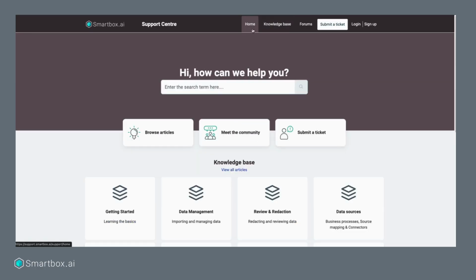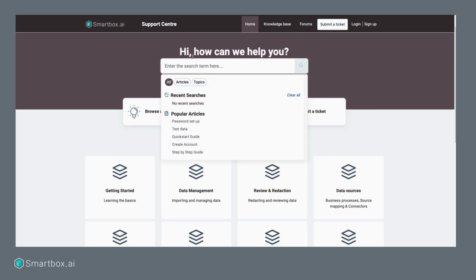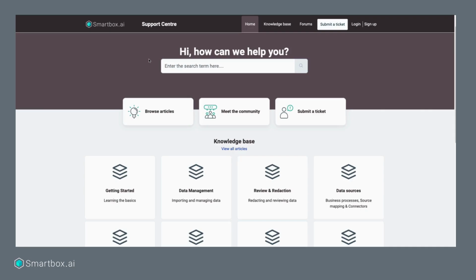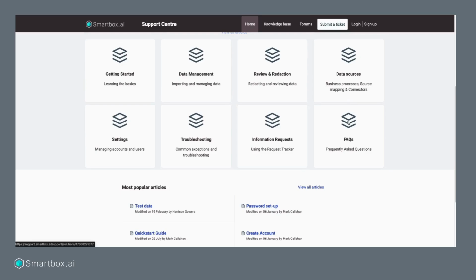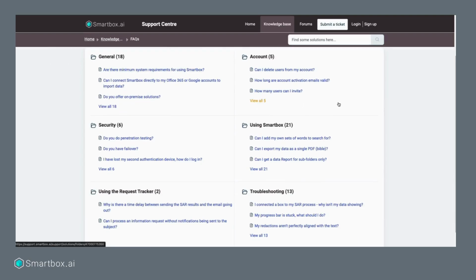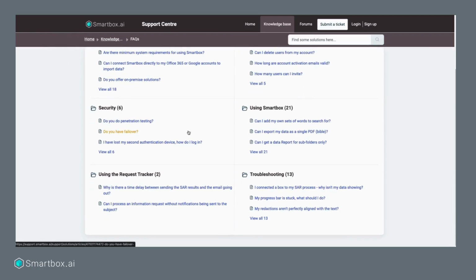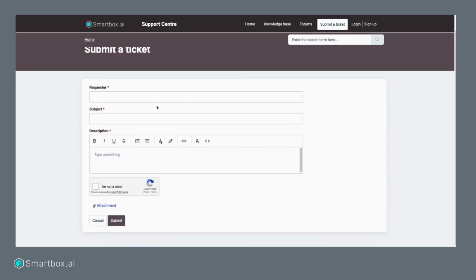And our homepage for the support center has search terms for you to be able to search particular areas within the Smartbox solution in where the tool can be of assistance. We also have an FAQ for any frequently asked questions. And if you have a question that has not been listed within the FAQ, just please select submit a ticket and we will always be happy to help.